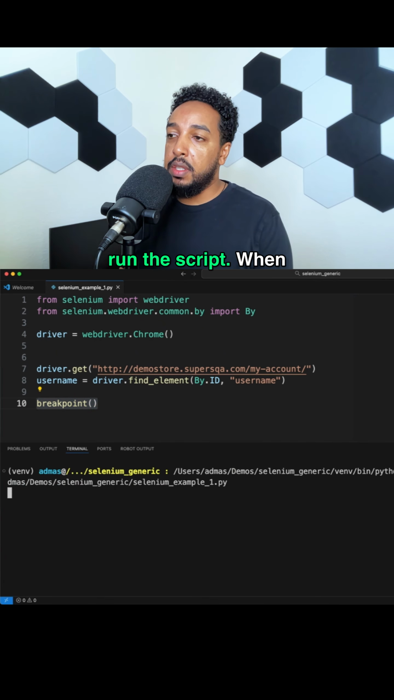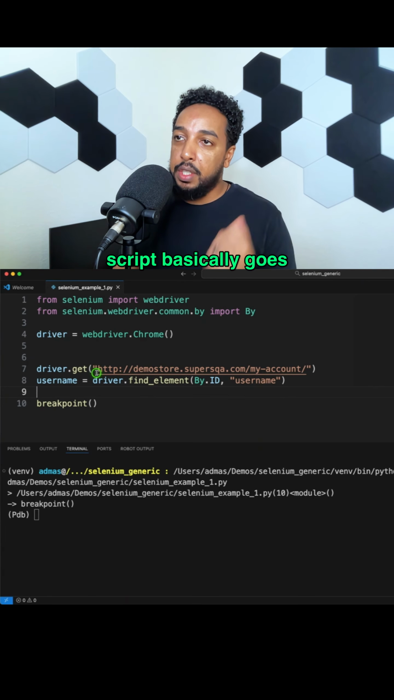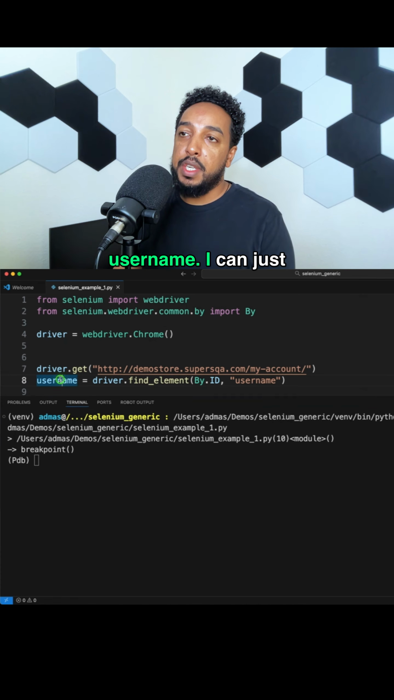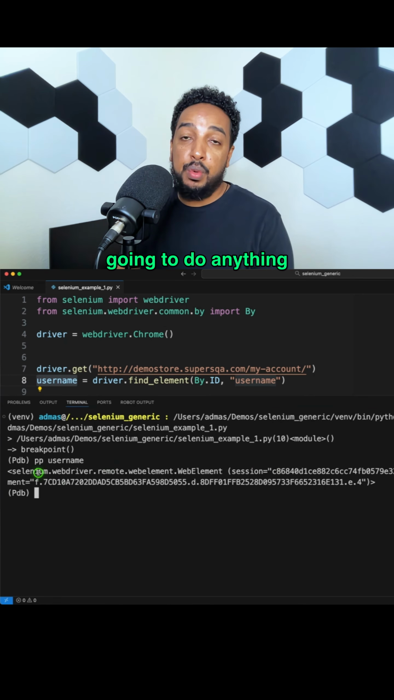I'm going to run the script. When the script runs, it's going to pause at that point. So this script basically goes there, finds the element, and now I have the variable username. I can just print the username. Okay, that's not going to do anything for me.